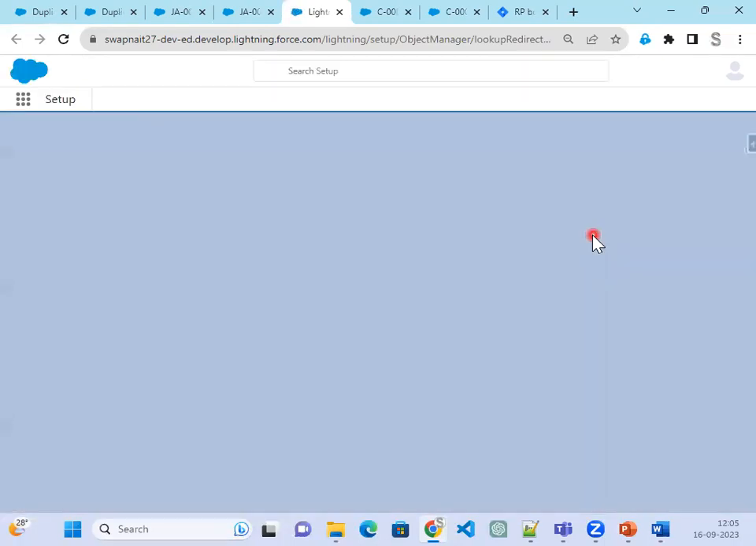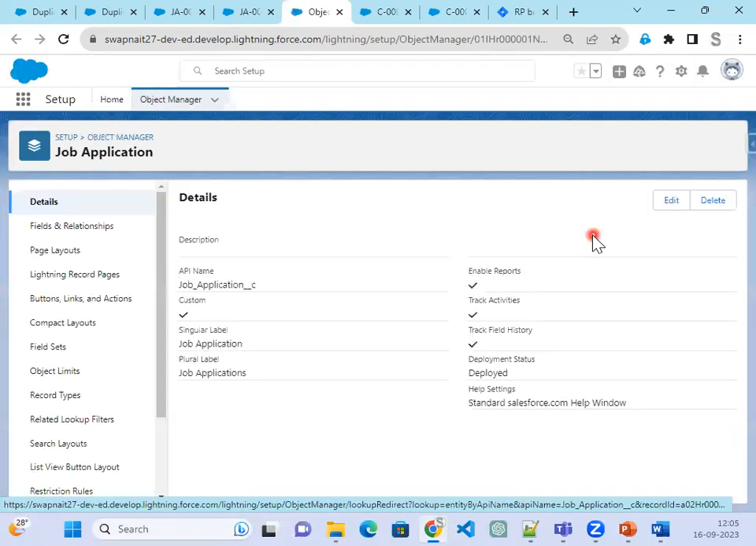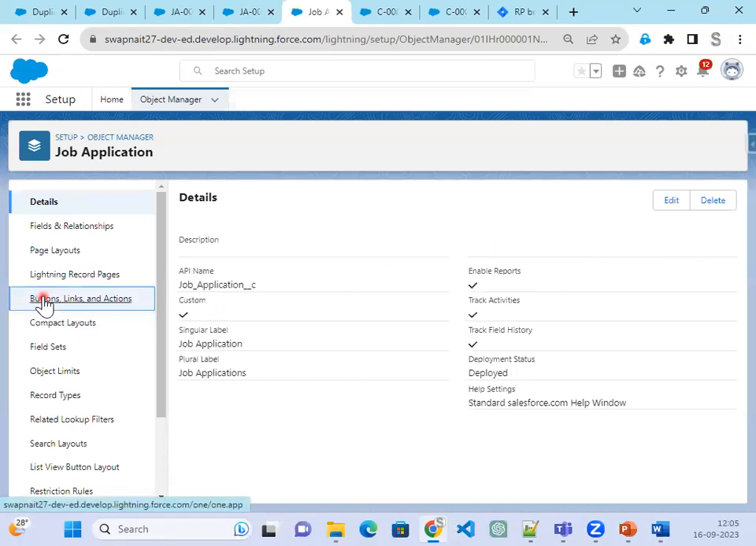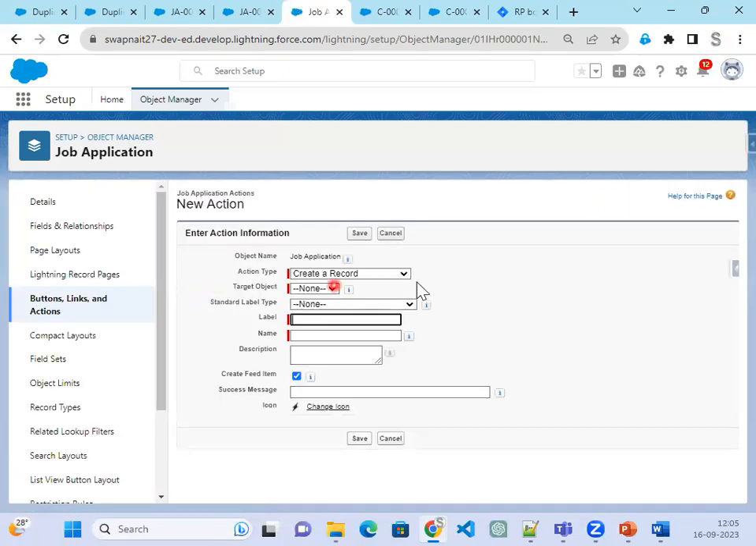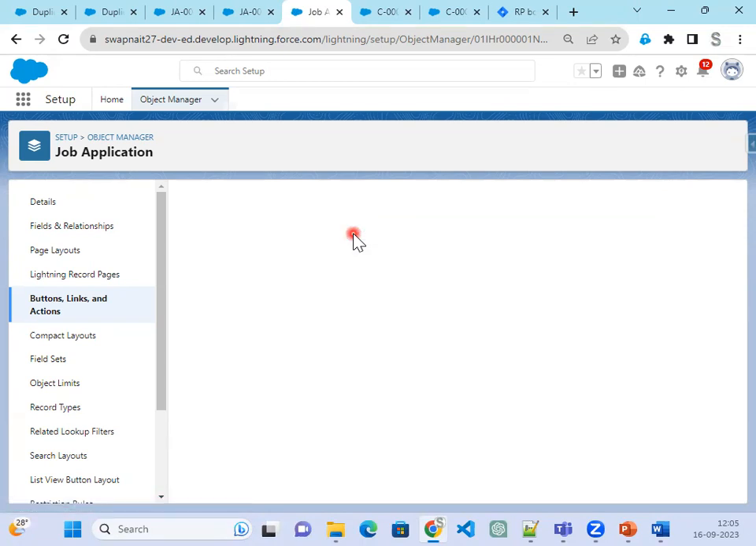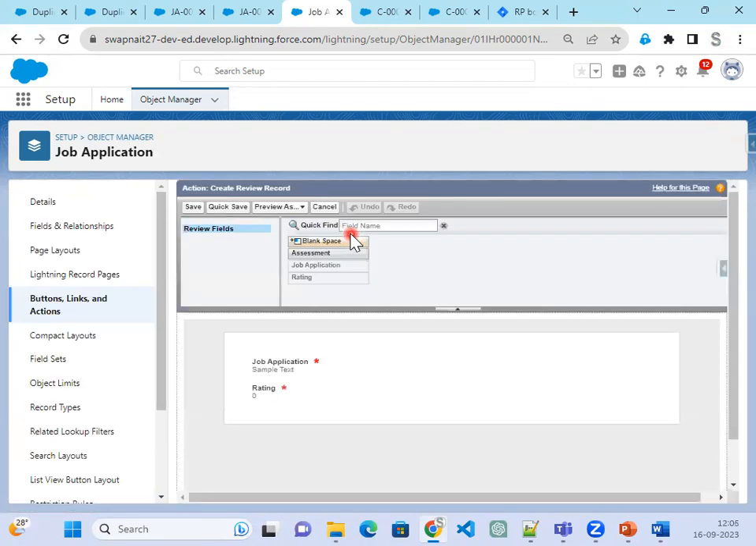Now, how do I create an object specific action? Buttons, links and actions. New action, click on new action. I'm going to add it here, create a record. And target is review object. Now label, create review record. Then click on save. Once you add the action at the object, now what is the next step?